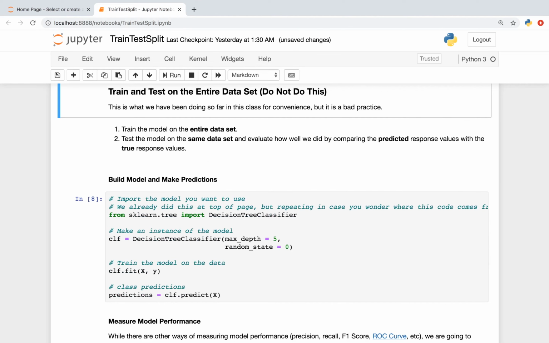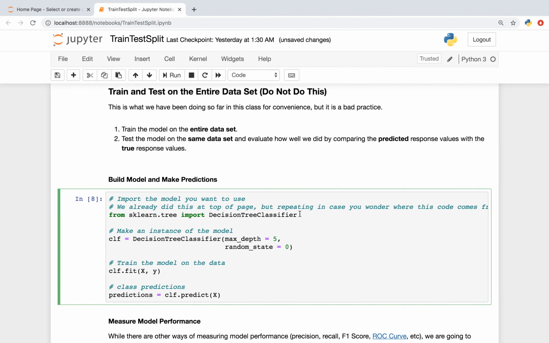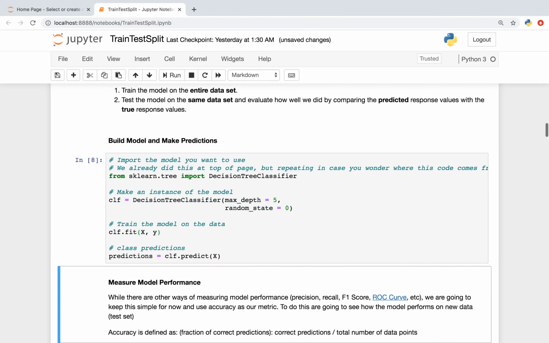The thing that we've been doing, including in this first part of the notebook, is we're going to train and test on the entire data set. We've been doing this so far as a convenience, but it's actually a bad practice. And so to use a decision tree, it's the same process that we learned for linear regression, where you import the model that you want to use, you make an instance of your model. In this case, I'm saying that I want the maximum depth of the tree to be 5. I'm training the model on the entire data set and then making predictions.